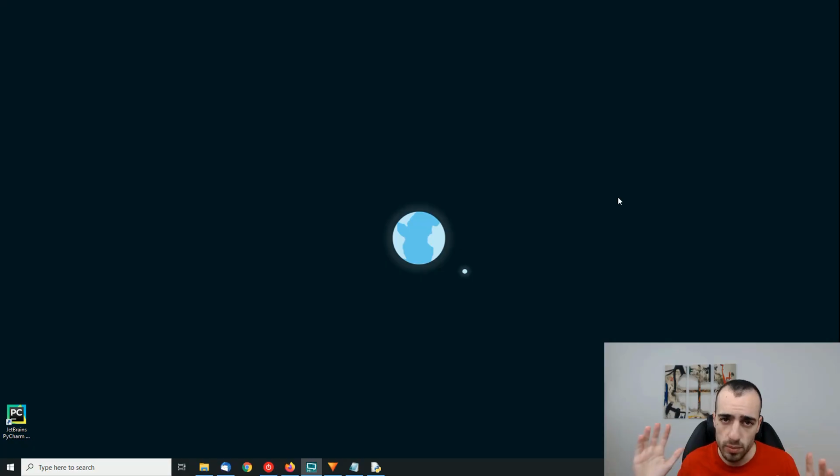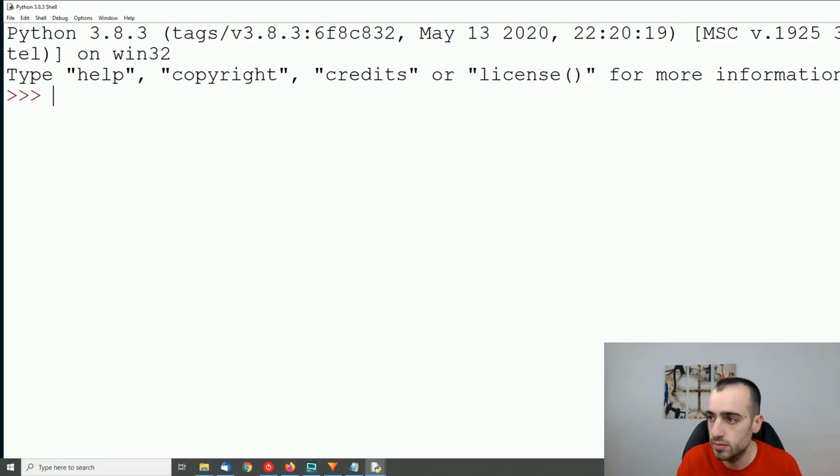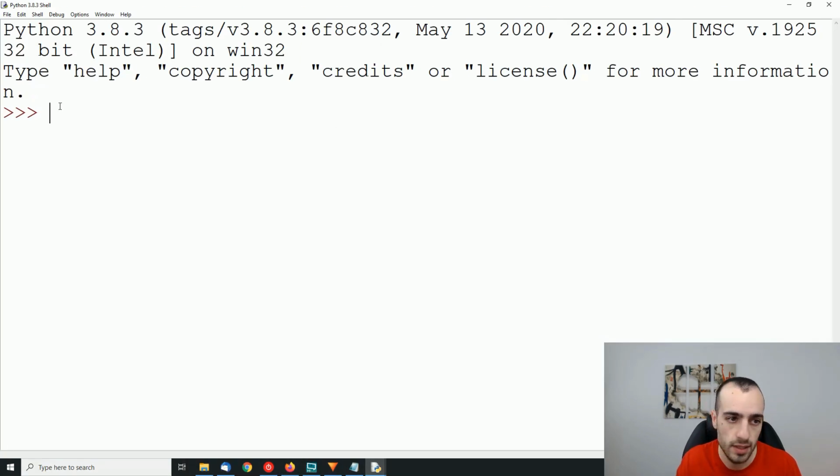Once we've installed Python, we're going to run Python. If you are on Mac or Linux, you need to open a terminal, type python3 and press enter, and that's the only thing you need to do to run Python. On Windows, instead, we can search here for IDLE, and here we see IDLE Python 3.8 or the version that you have. We click here and then we will see this.